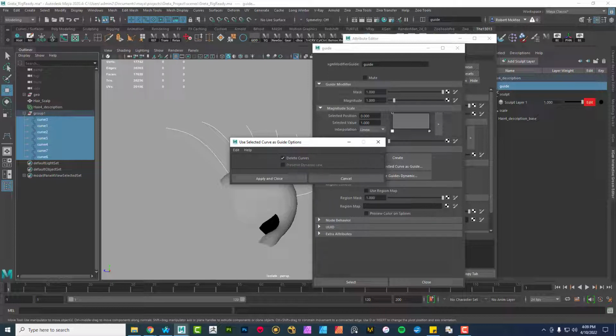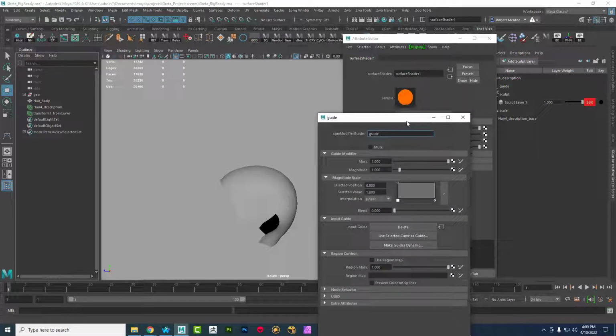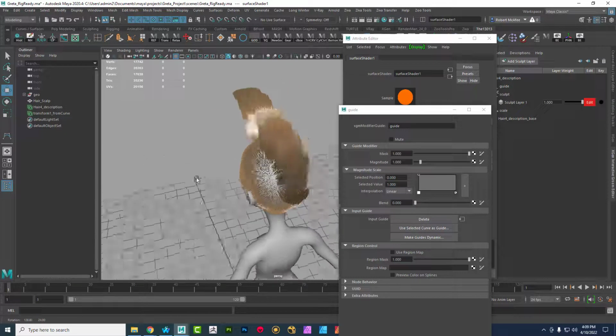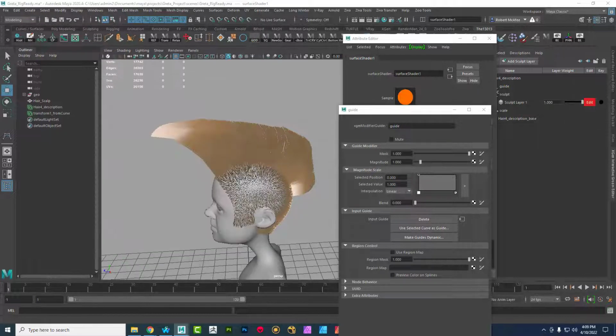Actually, I think you can even go in here and delete curves. Oh, I can't show it. I'm going to open up the hypergraph. We'll see what happens. I'll hit apply and close, and it actually deleted the curves for me. I'm on isolate select, so we don't see anything, but there we are. And looking over here, it looks like it got rid of that group too. So it got rid of everything.